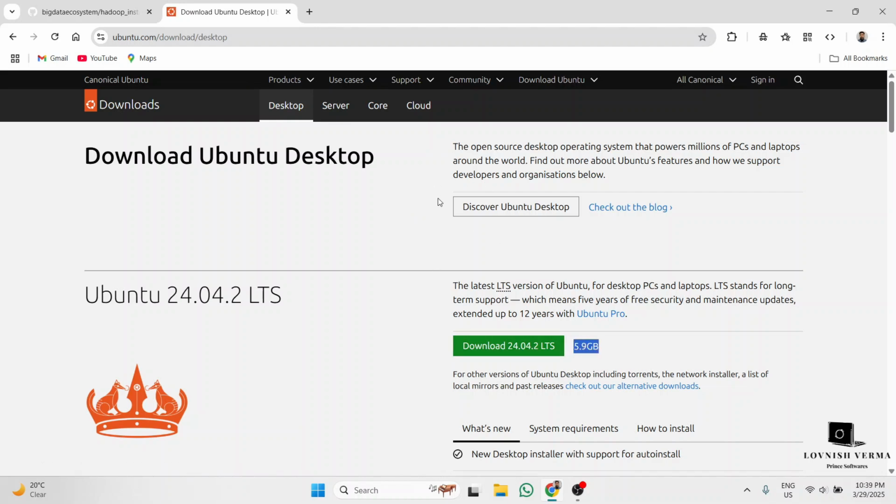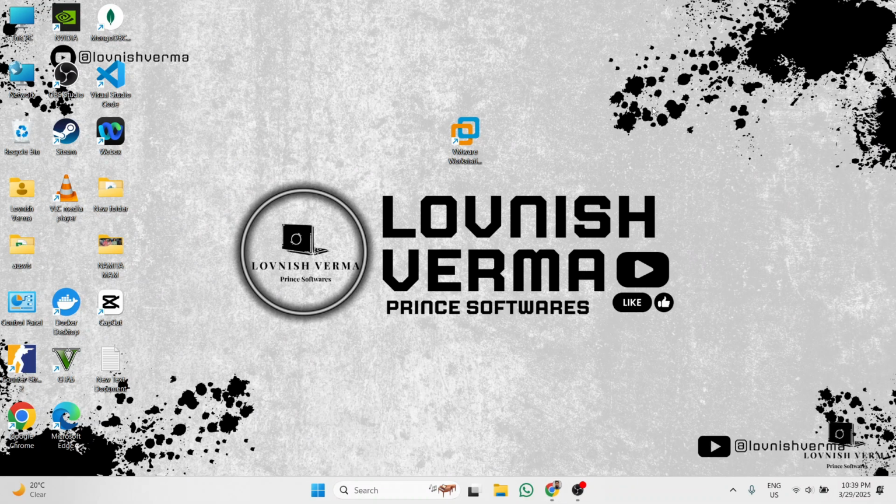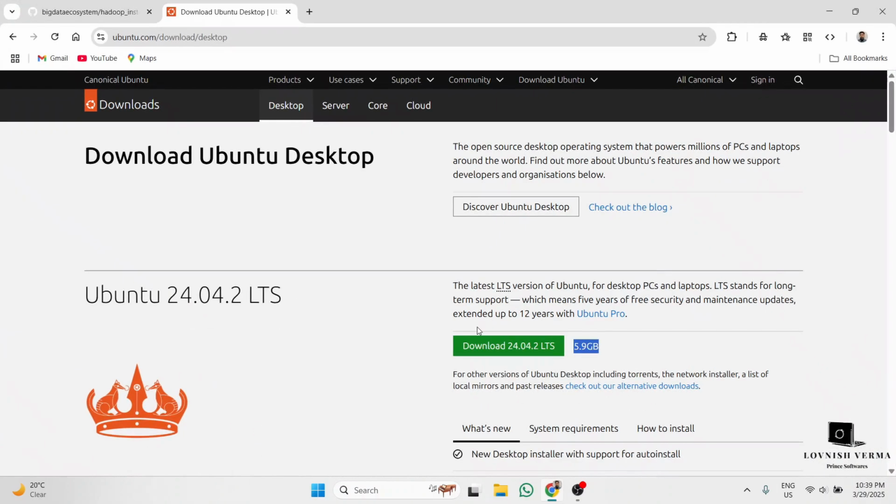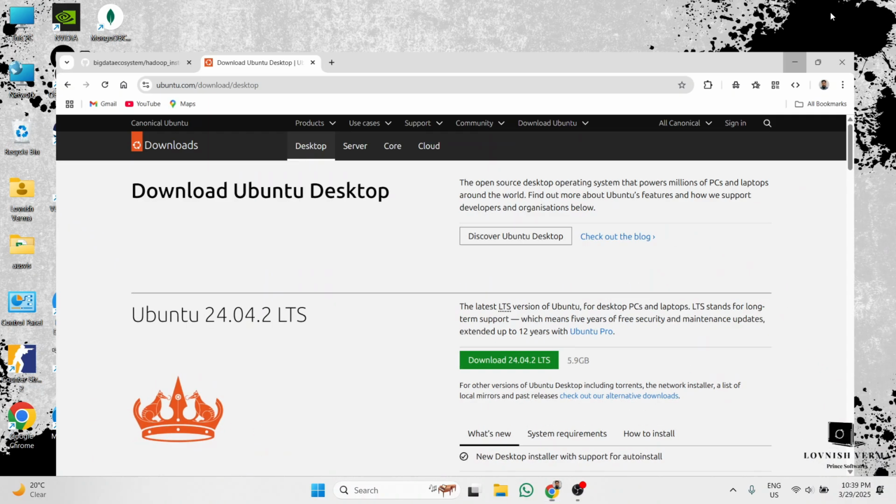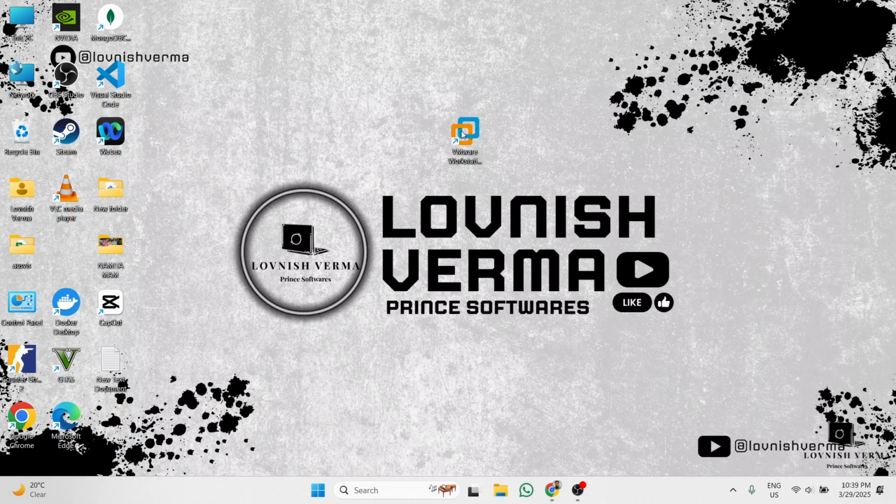And the other link I will give you is for VMware Workstation Pro. This software you have to install. Then you also need to download the Ubuntu ISO. Then you have to open VMware Workstation Pro.